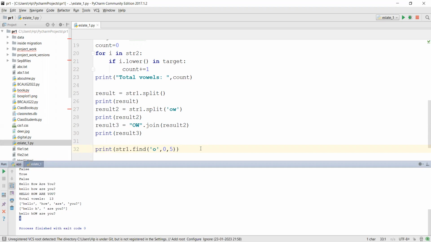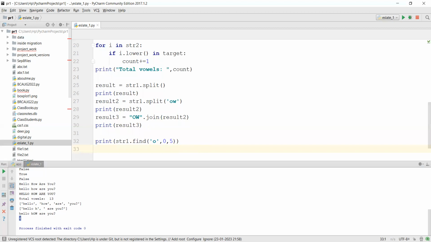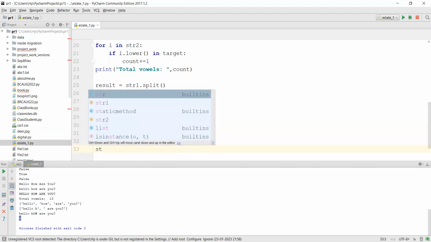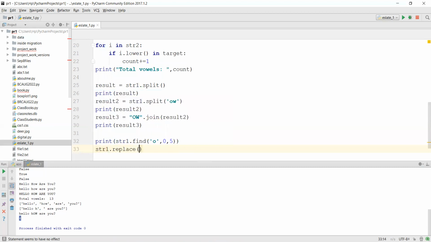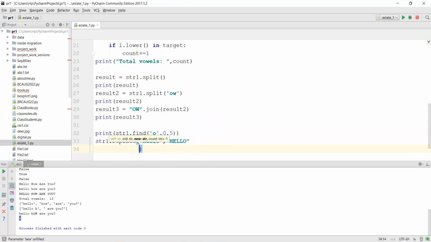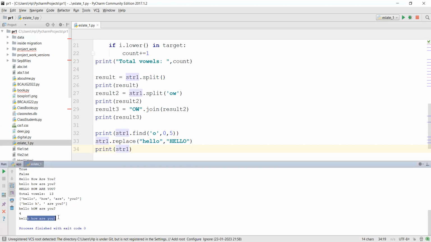Now let's say you want to replace, right? You can directly replace also. So you can say str1 dot replace, old value with new value. Old value is say hello, new value is let's say hello. Now if you print str1, what happens? See here, str1 is not replaced.